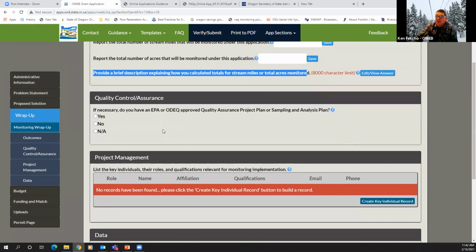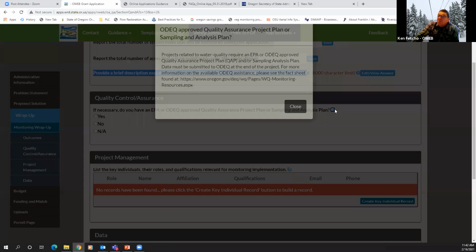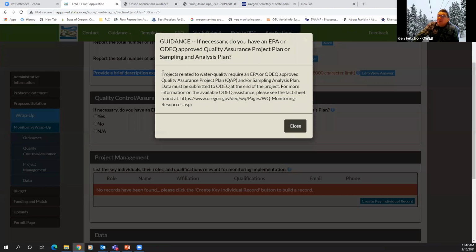This next section is related to quality assurance, quality control, and again, that's linked to in our rules. And so we ask, if necessary, do you have an EPA or Oregon Department of Environmental Quality, ODEQ, approved quality assurance project plan or sampling and analysis plan? We provide a little bit more guidance here. Projects related to water quality require a QAPP or SAP to be approved by EPA or DEQ, and that water quality data must be submitted to DEQ at the end of the project.